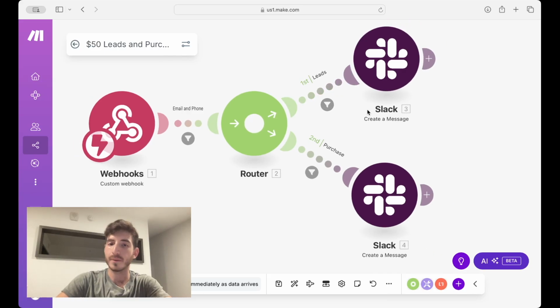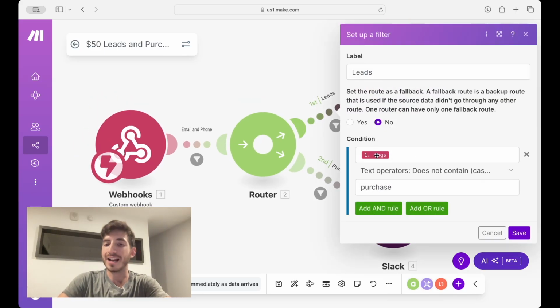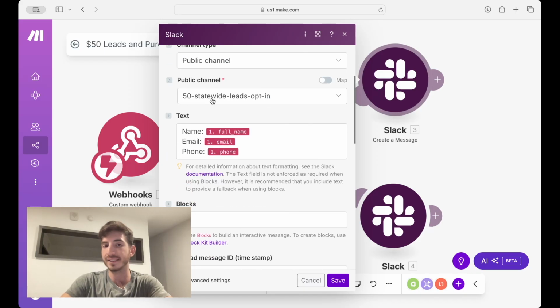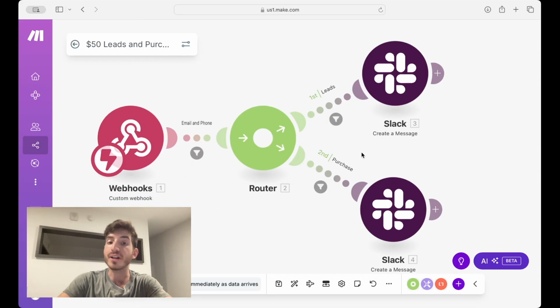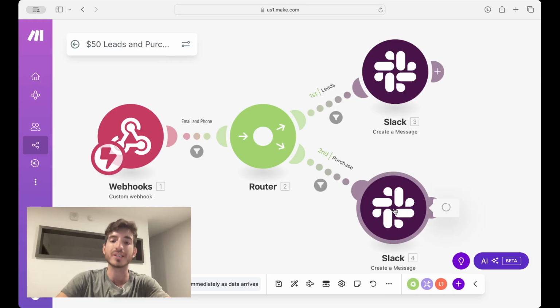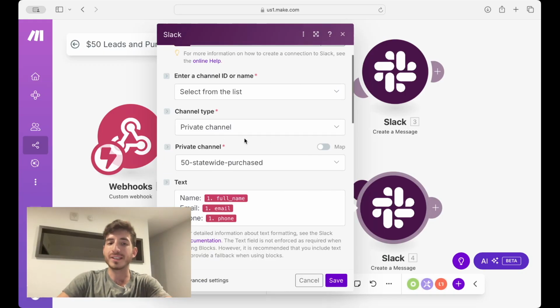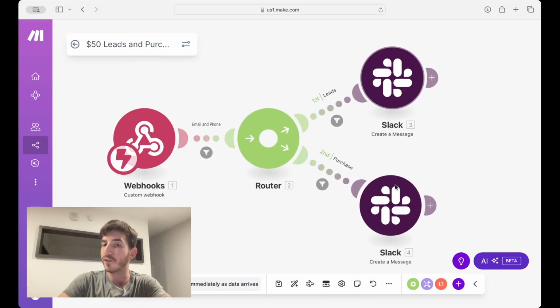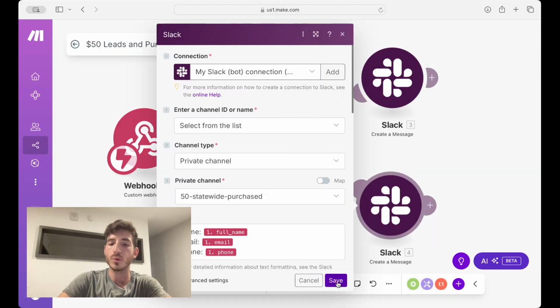This route over here is sending leads where the tag does not contain purchase. That means they are leads. In that case, we're sending those leads to a specific Slack channel called 50 statewide leads opt-in. In the different branch, the tag contains purchase, okay? The tags of the contact contains purchase. That means those are leads who have purchased our product. In this case, we're sending them to a different Slack channel. So they both do almost the same thing. The only difference is one sends to one Slack channel and the other branch sends the leads to a different Slack channel.